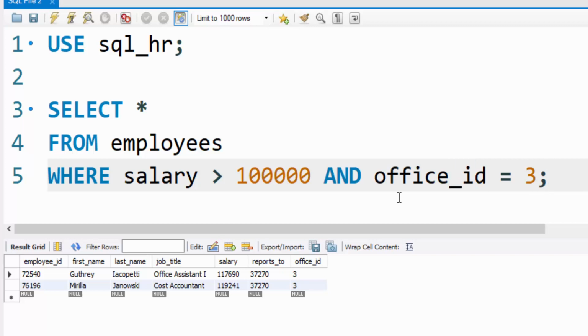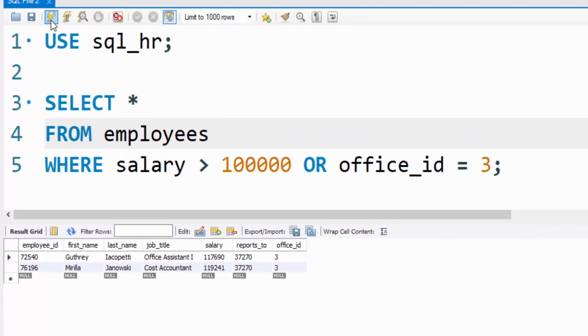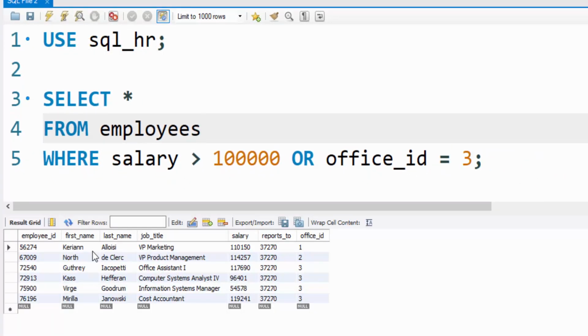In contrast to the AND operator, we have the OR operator. So with OR, if at least one of these conditions is true, that row will be returned in the result set. Let's take a look. Change this to OR. Now we execute this query again. Instead of 2 records, we have quite a few records.